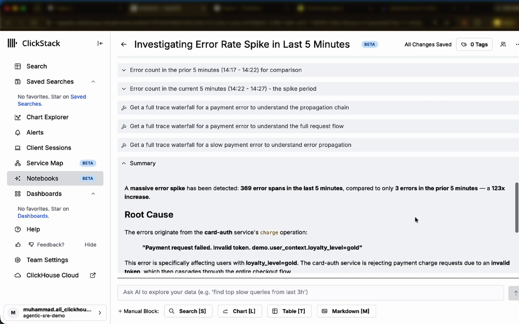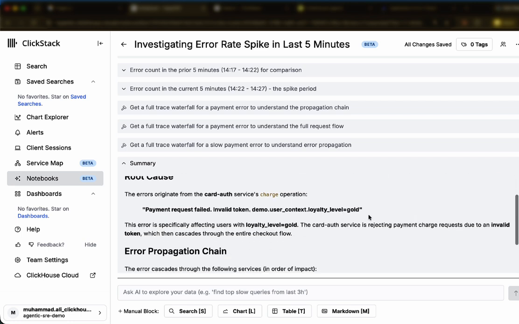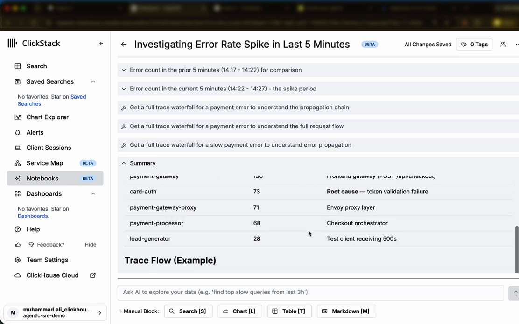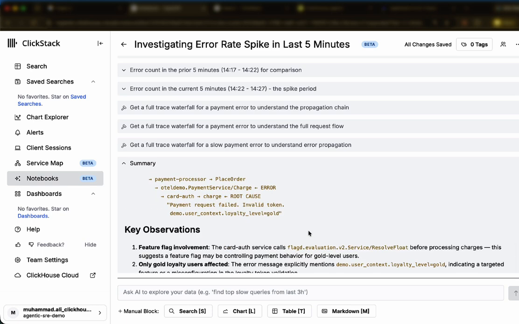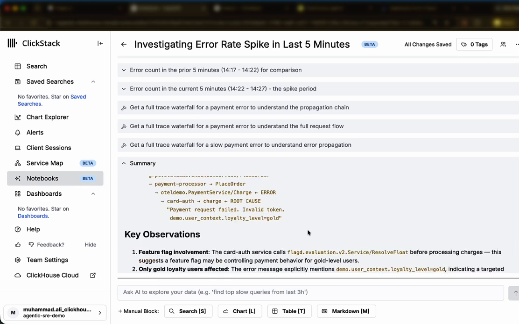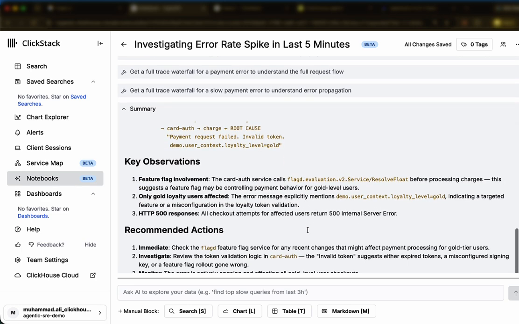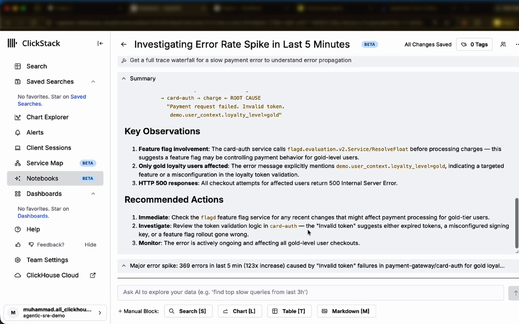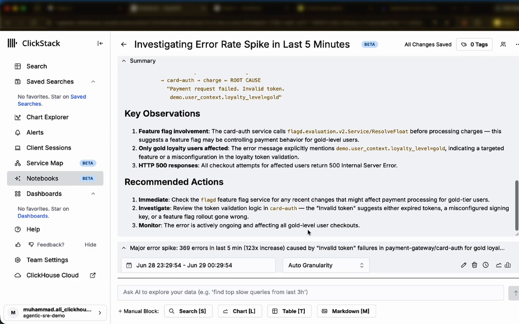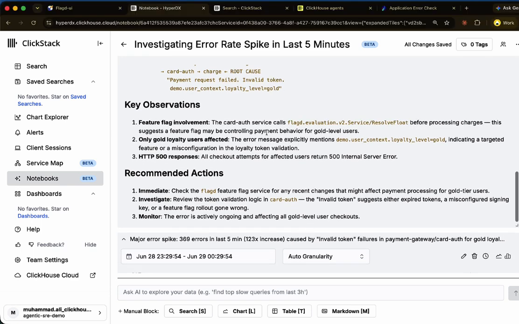Because we have injected that fault, we know that this fault is only applicable to the gold member users of our application. It shows you exactly where the problem has occurred. And this is the card auth service, which is causing that issue. Now, this was all done with a single prompt.